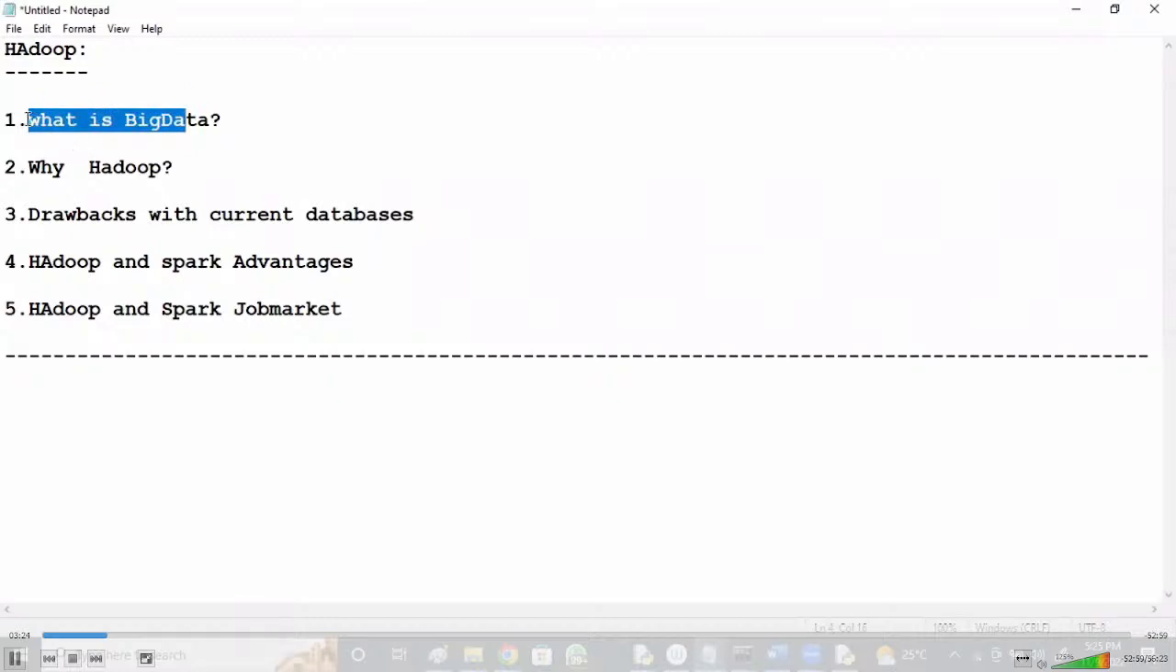So what is big data? The name itself says huge volumes of data. Currently, if you see the data storage units, how data is getting stored: KBs of data, MBs of data, GBs, gigabytes, terabytes, petabytes, exabytes, zettabytes, yottabytes, and so on.